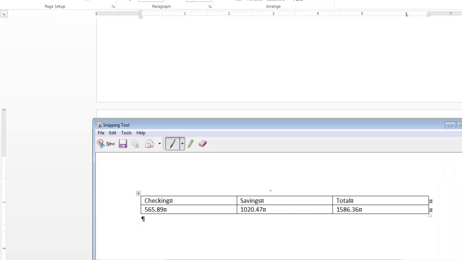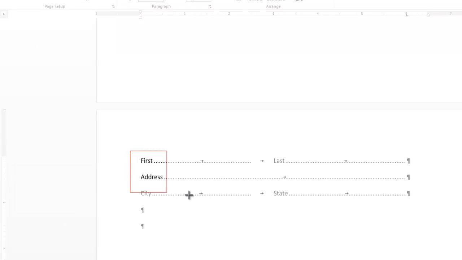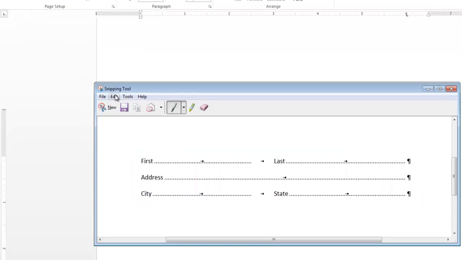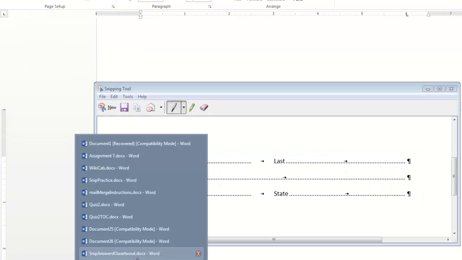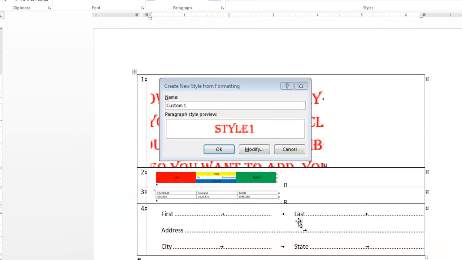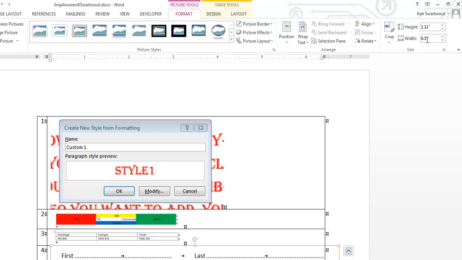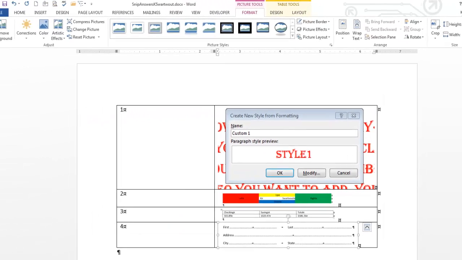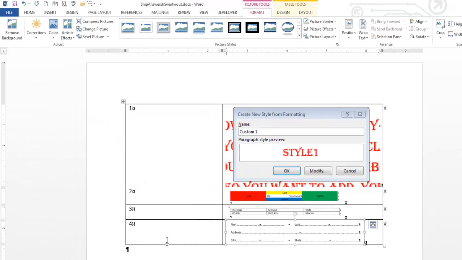So open up my snipping tool, new snip. There's my snip. I'm going to copy that, and I'm going to head over to my answer sheet, and I think I said I was going to make that 3.5 inches wide. Notice this looks pretty horrendous. That's fine. I think I said 3.5. That's okay. They're supposed to look pretty bad. Trust me, I know what to do with this.